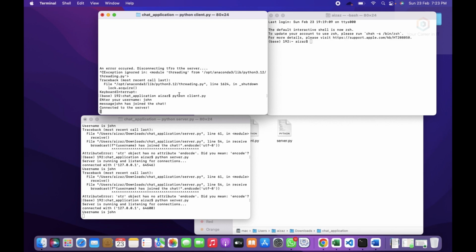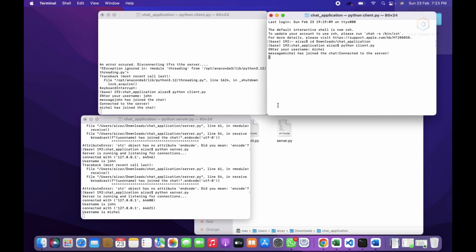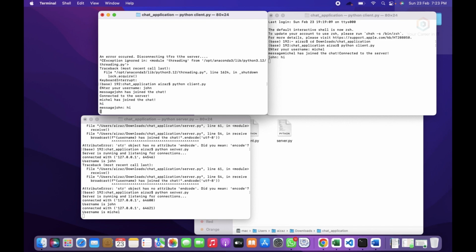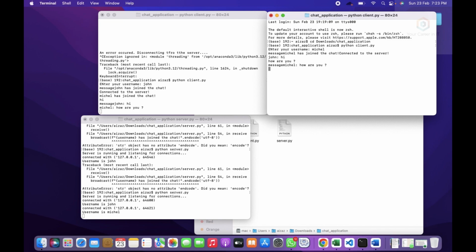Okay, so now it's working fine. So connected to the server. Now downloads chat_application. Here we use the python client.py. Okay, so the next name is Michael. Okay, so Michael has joined the chat, connected to the server. Okay, now here I write a message hi. So here you can see on the right side John equal to hi. Now I write a message how are you. Now here you can see it's working fine.